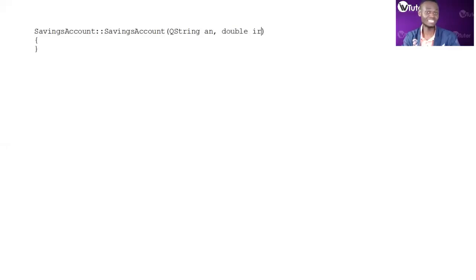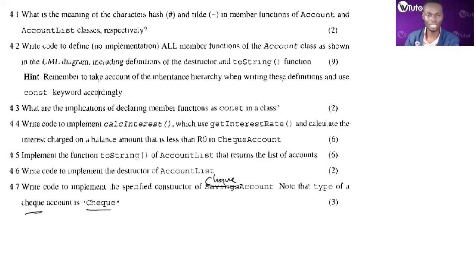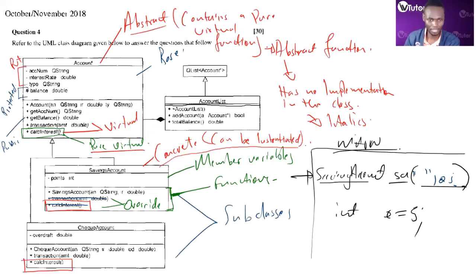The syntax goes like this. You go, I'm implementing my constructor of savings account. Let's do it. So here's the implementation. Remember, when you're implementing a function, you start with the name of the class, double colon, then the function, right? So this is how you would have implemented it. So it takes a QString account name, and a double interest rate. As it is, I haven't done anything. That is what is on the diagram. It's here. There it is. QString AN, double IR.